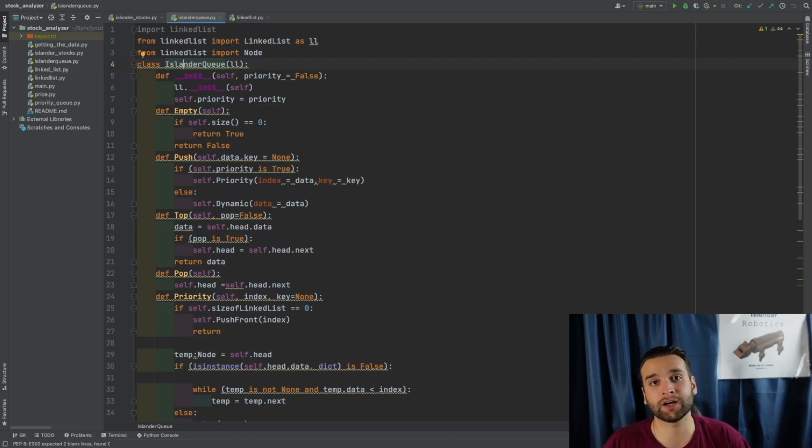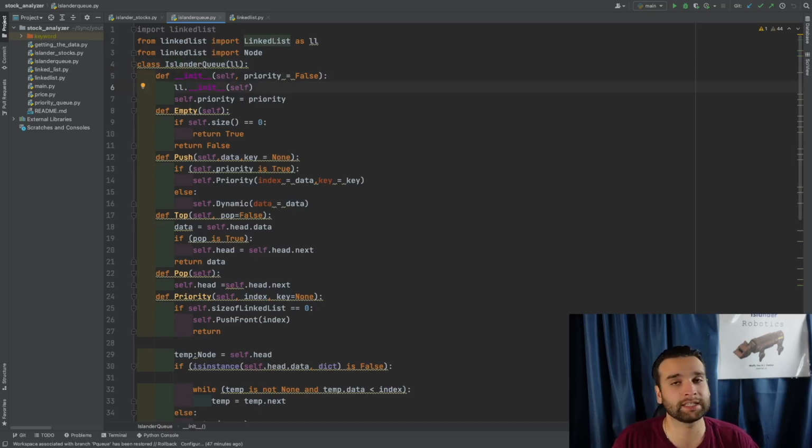Continuing on to line 6, because we made IslanderQueue a child of the linked list class, we have to initialize that bond. The way you do that is you call the class, which in our circumstance has an alias, LL, and then you say dot init and pass in the self argument.